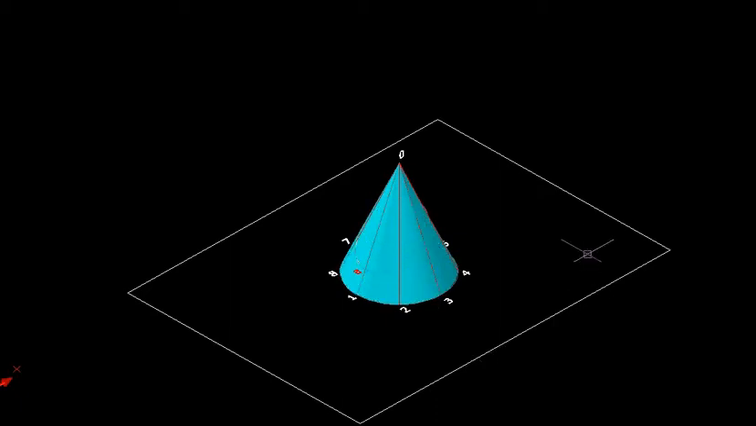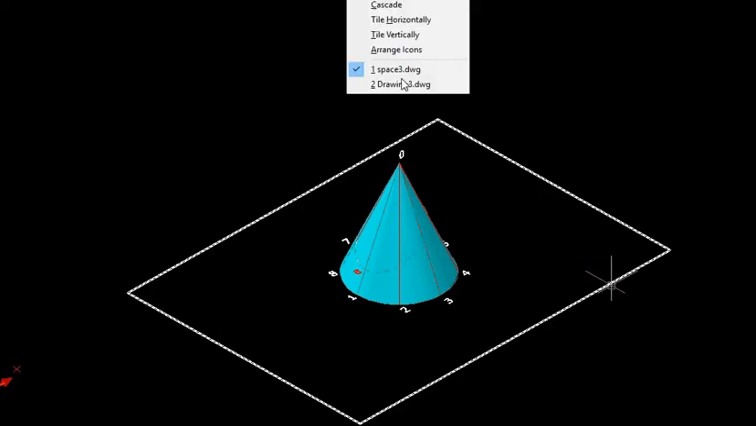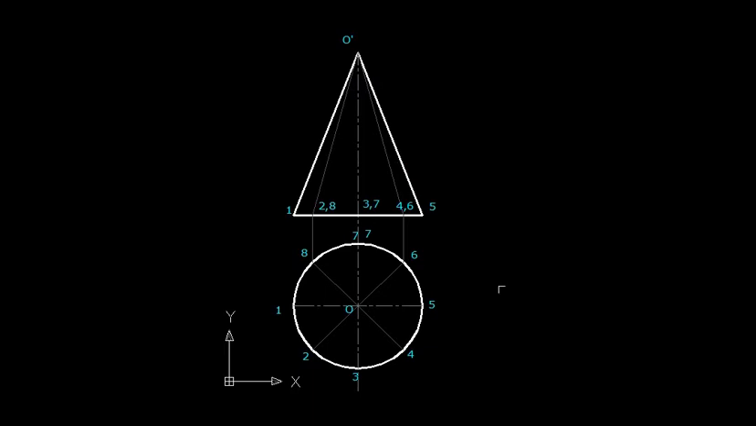You can see here that these red lines are the generators on the cone. We want to develop the lateral surface of this thing. The development of a cone typically looks like part of a circle or sector of a circle. So let us try to draw the development.